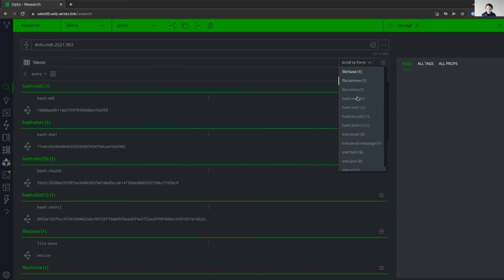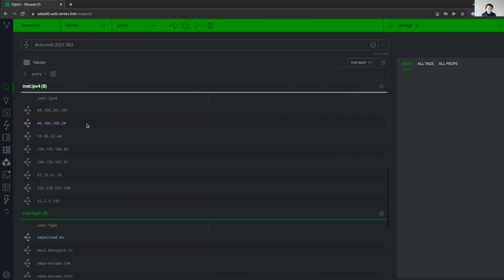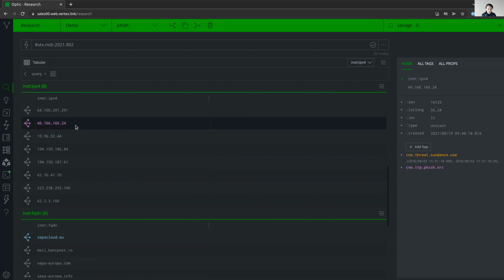So now if we walk back to some of the other indicators that we were able to parse out from that original file containing the email, one of them that we'll want to take a look at are the IP addresses. And we have one that was bright pink, so I wanted to make sure that we got back and checked it out. When we click on it, we can see that there are two tags. One of them is cno.ttp.phish.source, which if we hover over it, we can see that means that this IP address is actually an originating IP address that was used to send a phishing email.